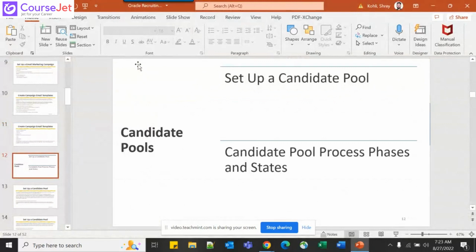Second topic is candidate pools. This is all recording only, right? Yes. Okay, because I missed that logo part. Fine, I can look at it again after that.